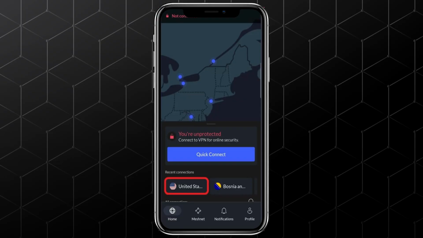You'll see a simple map and a Quick Connect button. Tapping Quick Connect will automatically connect you to the fastest and most stable server based on your current location. Great if you just want instant protection and don't feel like adjusting any settings. If you want more control, tap the server list.